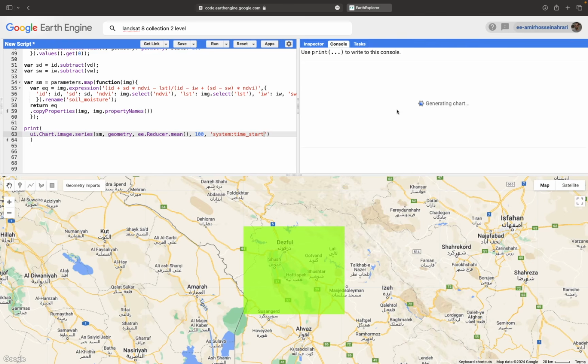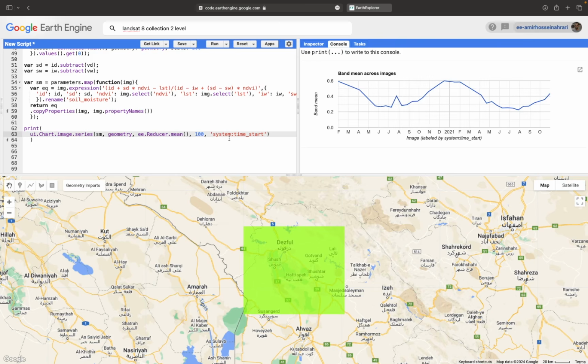A new chart is being generated, but in order to avoid some noise in the soil moisture values, it would be better to mask out the urban areas and also the water bodies. You can simply do it in the Earth Engine platform, and there is no problem here.